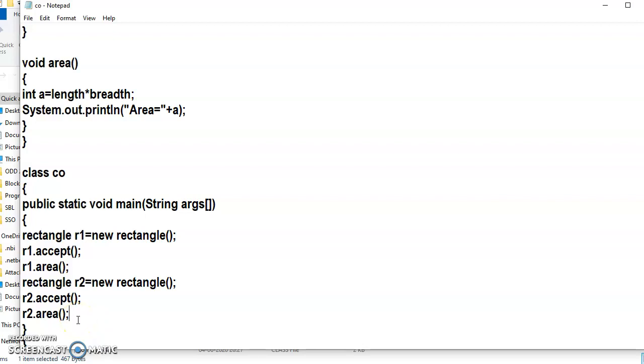So that is a simple program of using class and object. In this particular program, you can see I created a class Rectangle, and for using that class, I created its objects. I created two objects, R1 and R2. So it will form two memory blocks, one for R1, one for R2. To see its execution, let's execute the code.